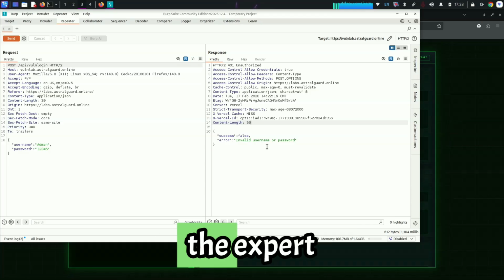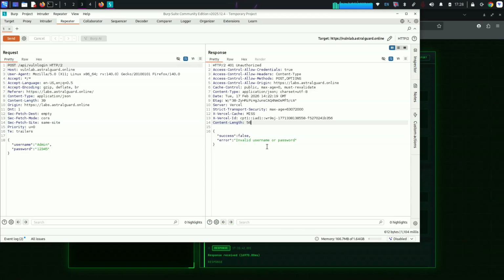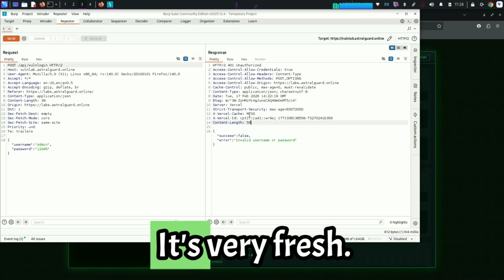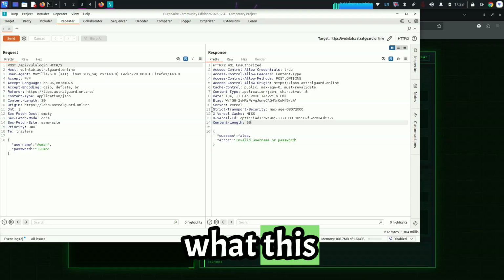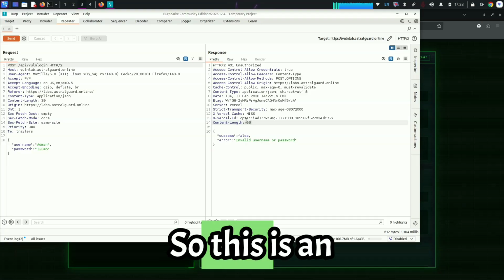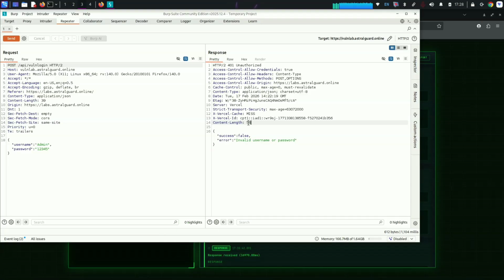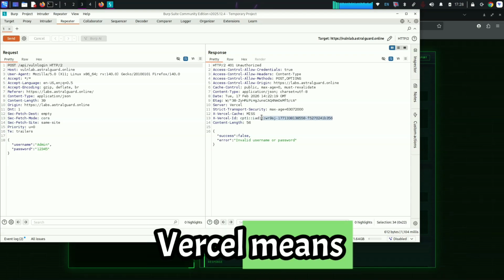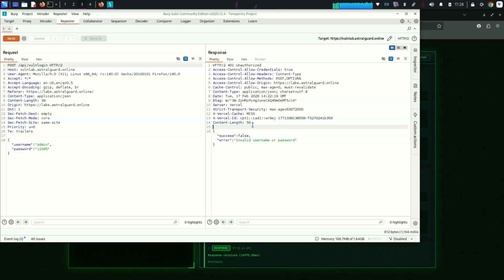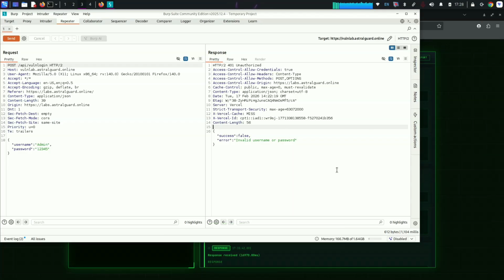And then the X-Vercel-Cache means this is a very fresh request. It's not cached, or maybe it was cached. It's very fresh. And this X-Vercel-Id is an internal tracking ID used by Vercel to track this request. So if internally Vercel needs to track this request, it's going to use this particular ID. And the content length is 56. Then this is the payload, the response from the backend.